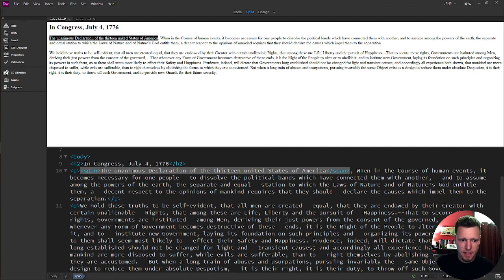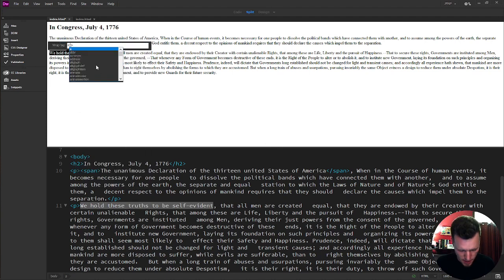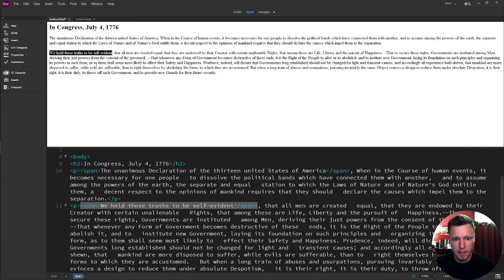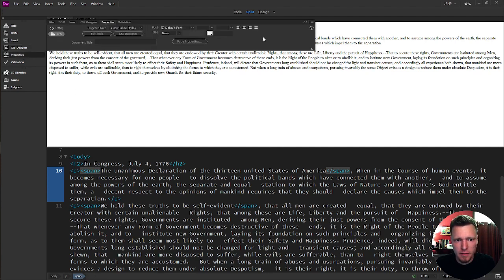Now we can see in our code that we have a span wrapped around the beginning and the end of our highlighted text. We can do the same thing to this piece of text down here. Right click, wrap tag. I'm just going to type in span because I think that's quicker than scrolling all the way down. You can do whichever one you like. Now, once I'm here, I can click on span. I'm going to click on the code part of span, make sure that I've highlighted span, and I can go open up my properties panel.